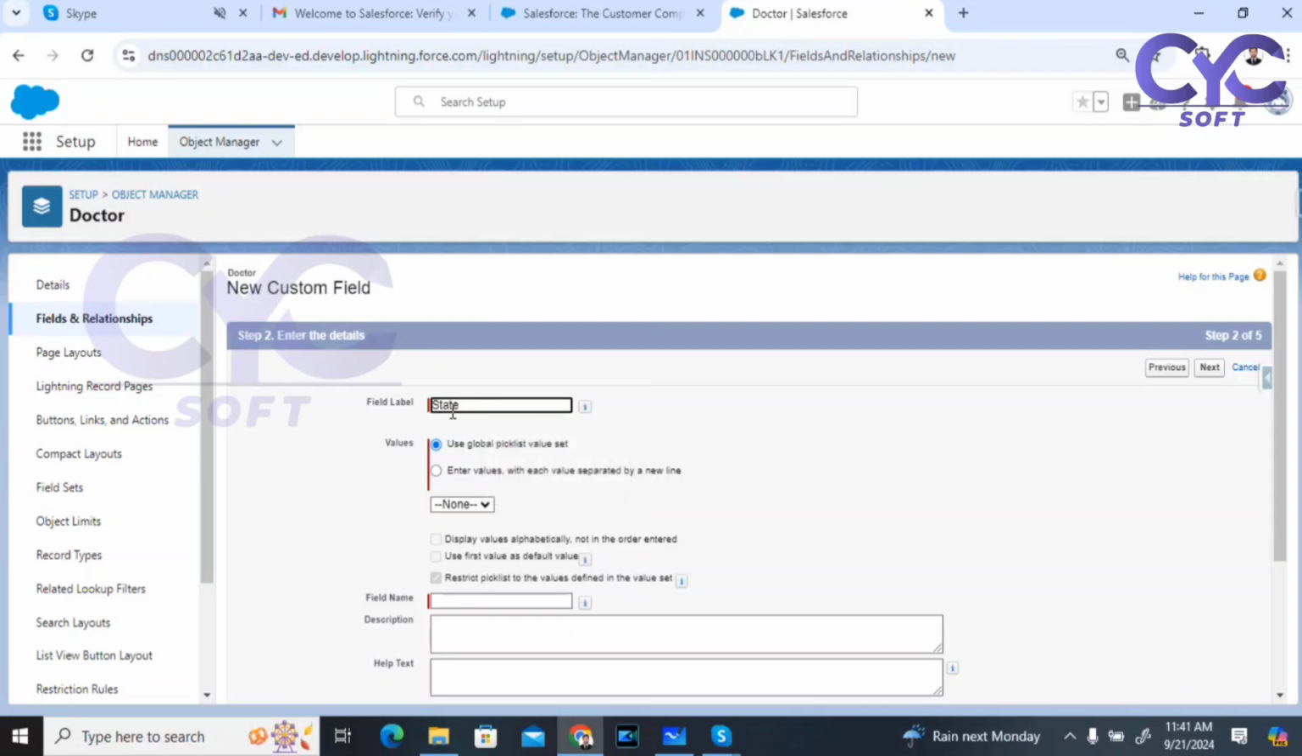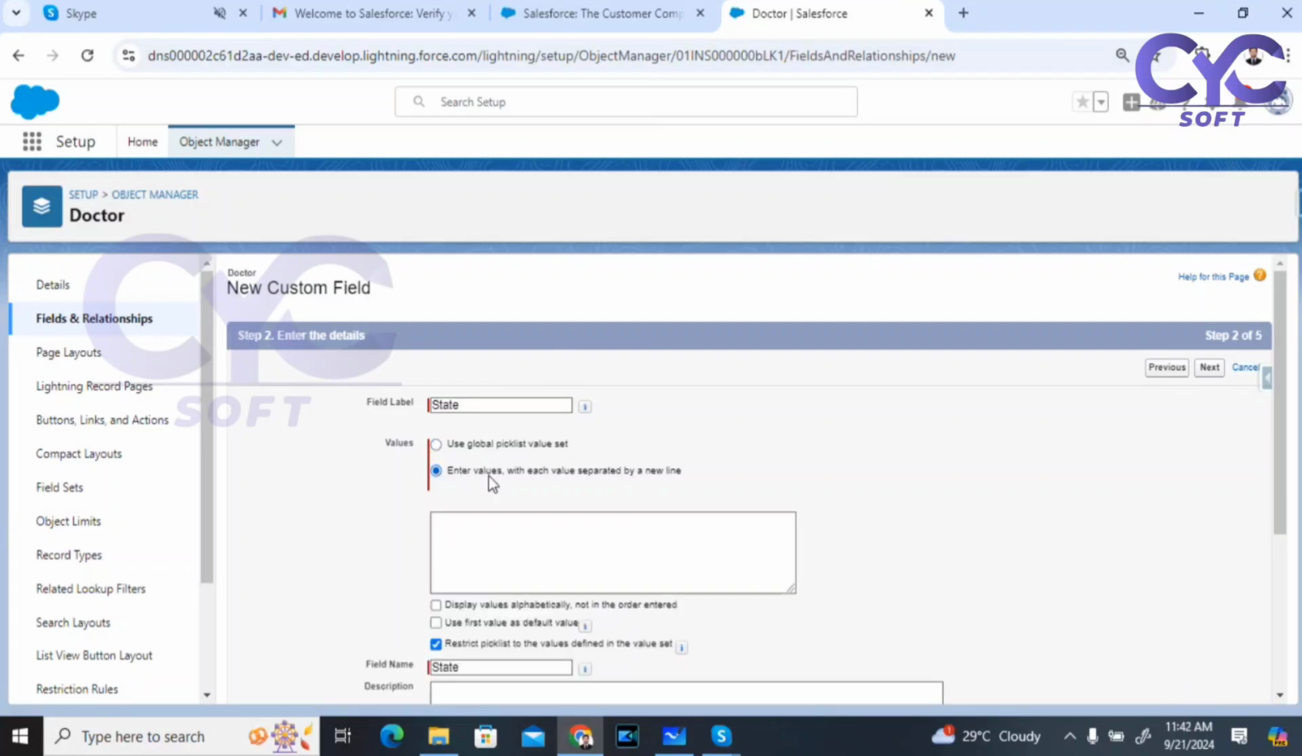Let's say State. Here these options, use global picklist value set, are there. Directly in Setup, we have a global picklist where you can create default values. You can use those values by selecting this option, use global picklist value set, or else if you want to create them, then enter the values here. I already explained this while creating the data types, in the data types class, I discussed all these things. So now I'm going to enter the values.